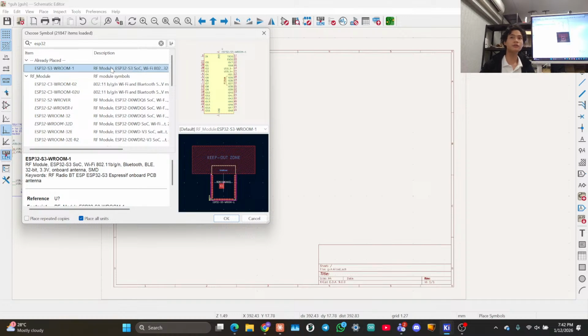Okay, fair enough? Alright, so here's the ESP32 S3 Room 1. This is the one that we're gonna be using today. So search for this exact one, because our application schematic won't work for the others. You can use the default footprint, which is just this.